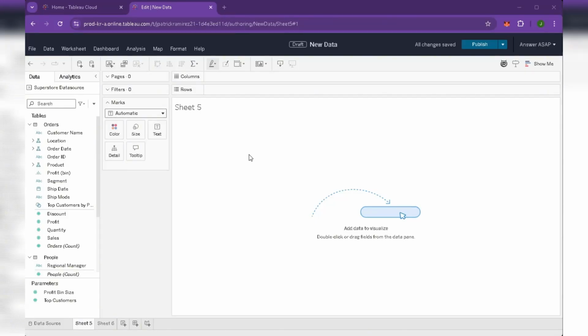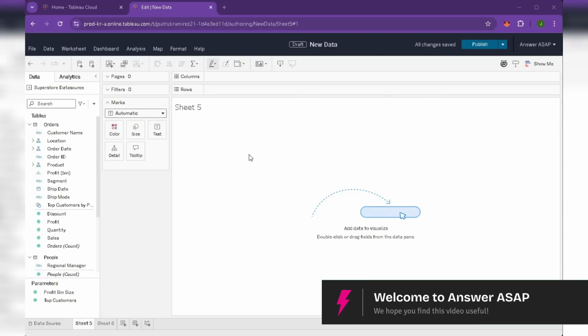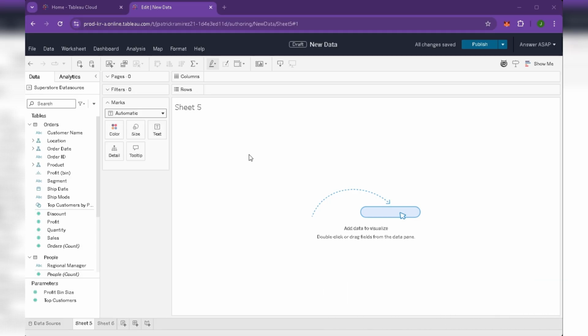In this video, I will show you how to add a map layer in Tableau. First, log into your Tableau account. Once you are logged in, you can now see your main dashboard.